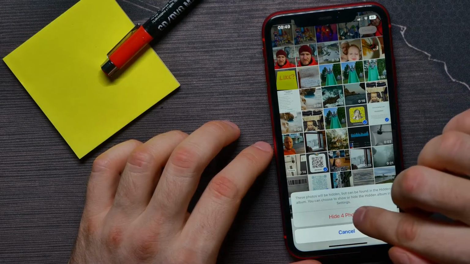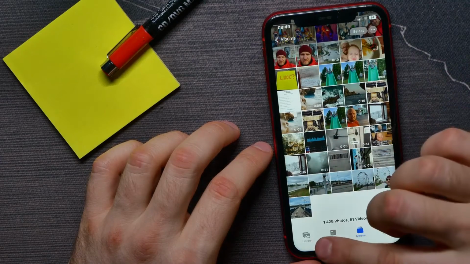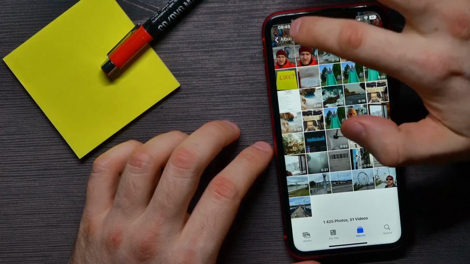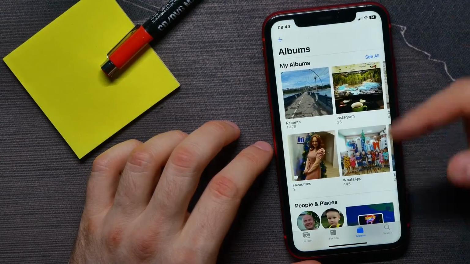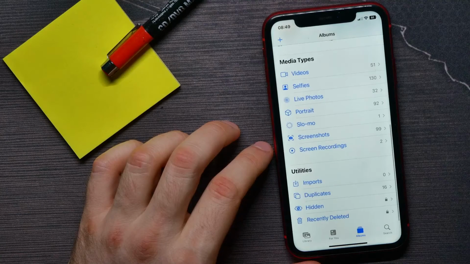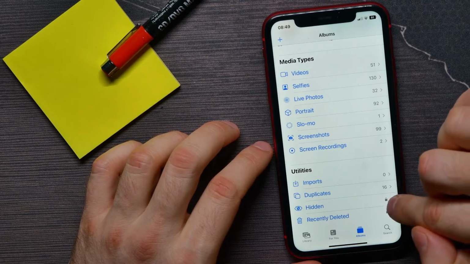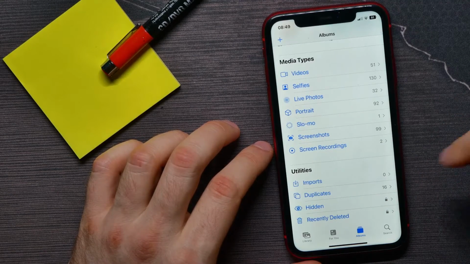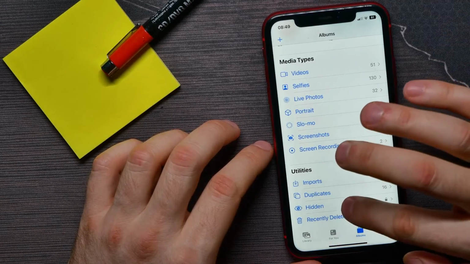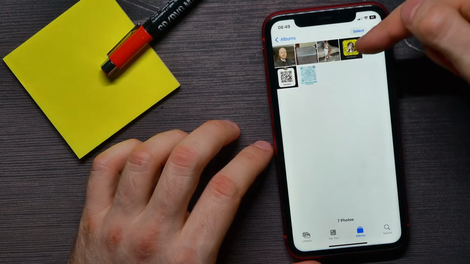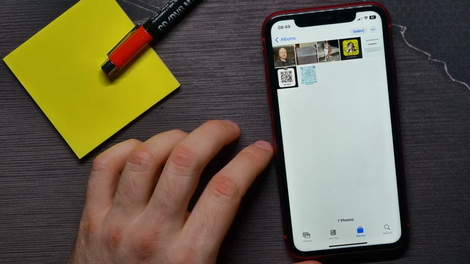Now tap on hide for photos to hide them, and now let me show you how you can easily find those photos. So go back to albums and here scroll down to the very bottom. Here you can find your hidden album. It's now locked on my device. I'll show you later how you can lock this album on your device, and I can just tap here on that album and then use my Face ID to get access to my hidden photos.